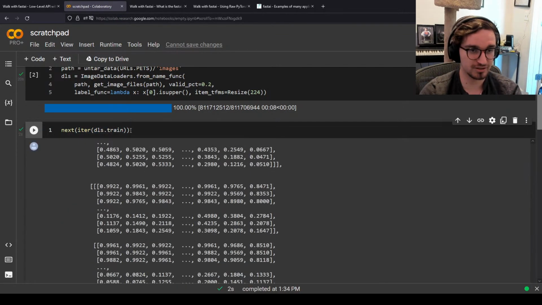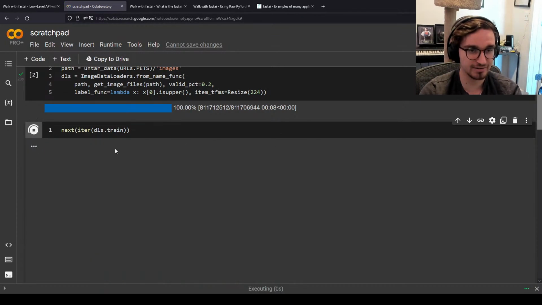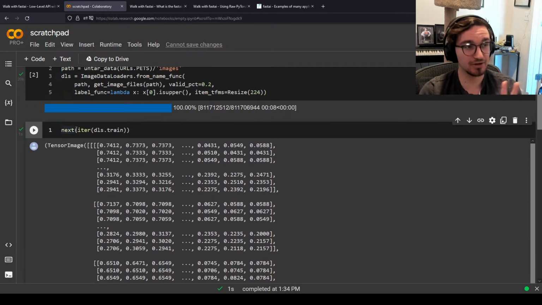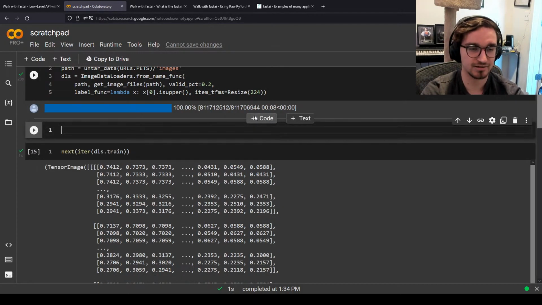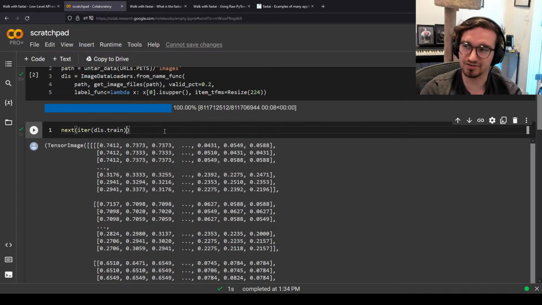And so if we run this quickly, it's going to get us a batch of data. And if I run it again, because we have a new iterable object, fastai will technically shuffle all the data in it. And so that's why this is magically different. But does this make sense?